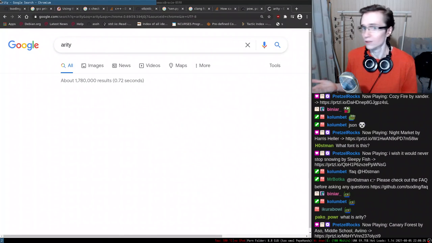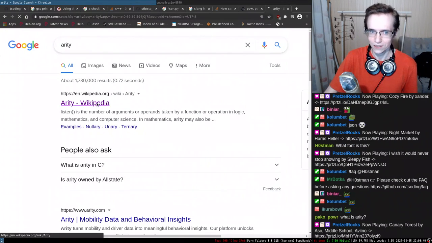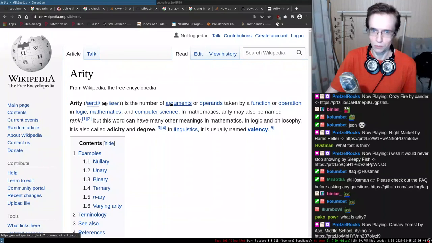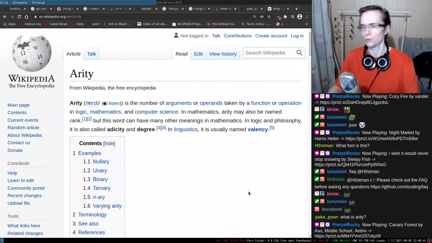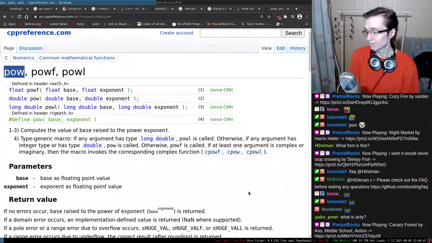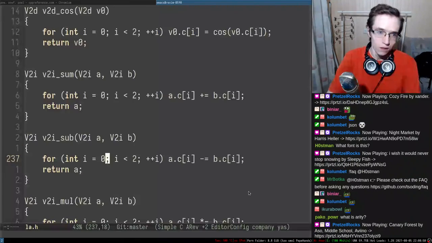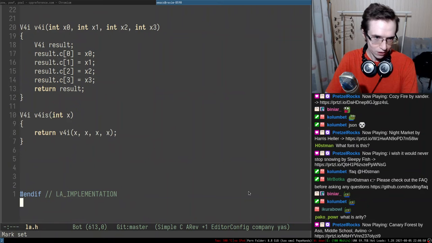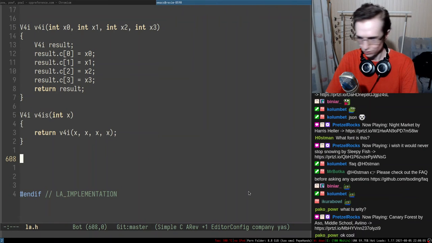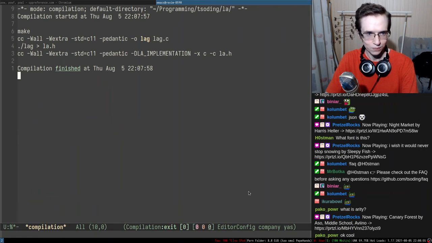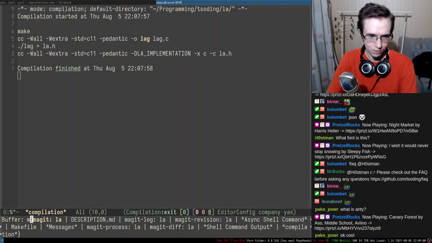So that's it, literally, there's nothing more to that. It's just a single word to describe the number of arguments or operands taken by a function or operation in logic, mathematics, and computer science. That's it. So that's what it is. It is what it is, and it isn't what it isn't. Okay, cool. Okay, I guess it's kind of cool.